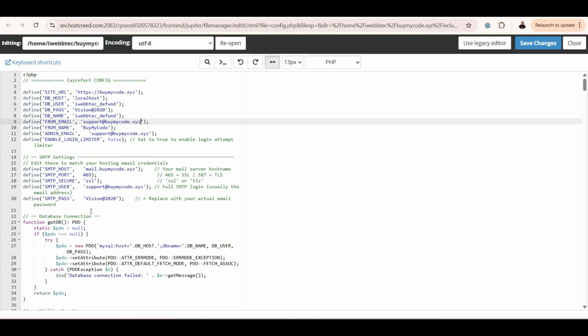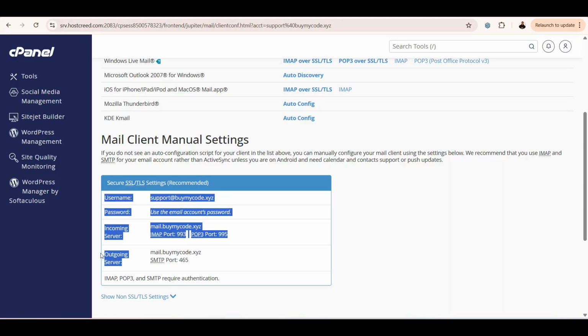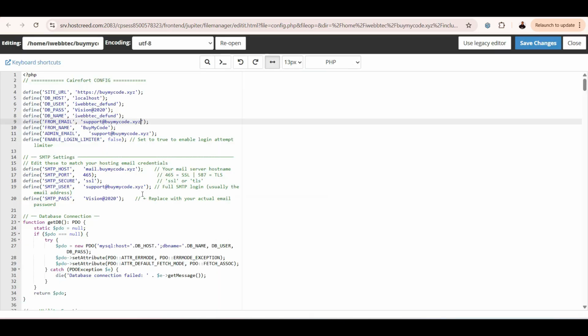And from the section below, also enter your SMTP host. Let me show you how to get your SMTP host. From this page, you're going to see the outgoing server information. The outgoing server means your SMTP host because you need to be sending emails out of the server. Now you check your cPanel and get any link that is provided for you right here. Copy the link, go ahead and paste it right here as the SMTP host.